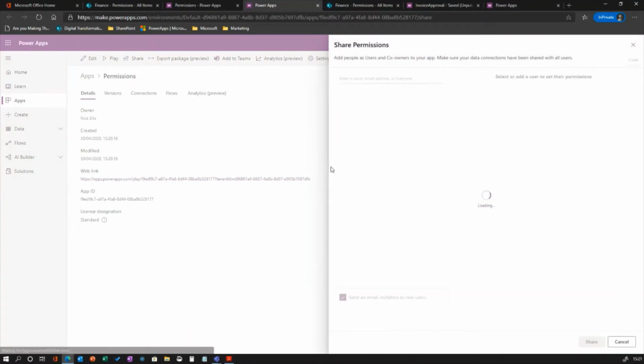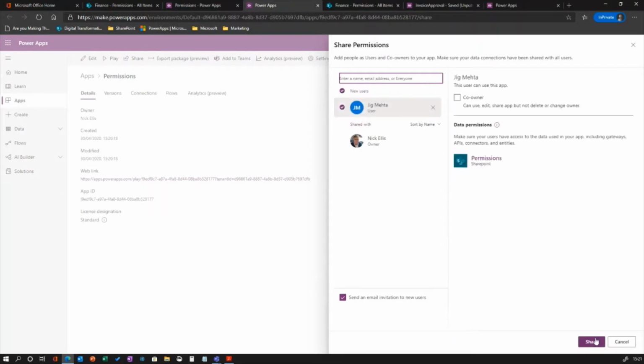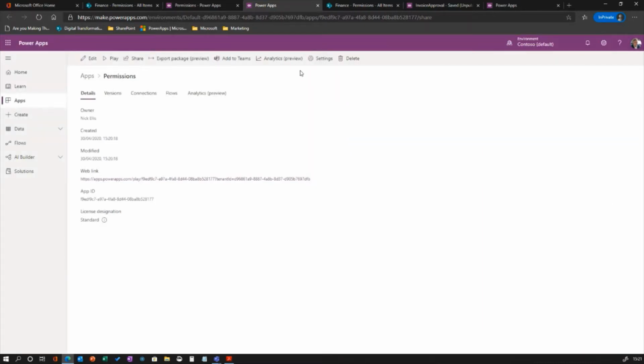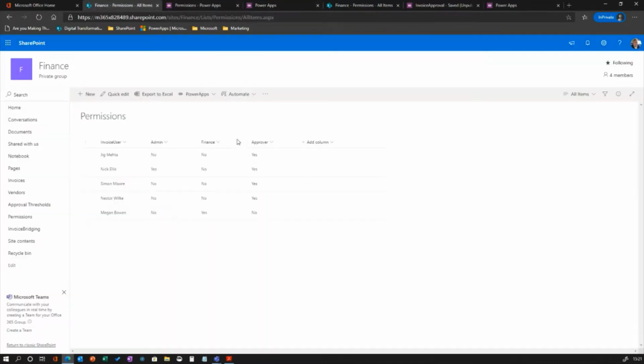Hit share. I can share that with Jig now, and if Jig were to go to his mobile, not asking you to, Jig, just to be clear, he could download that app and start interacting with that SharePoint list in a more mobile friendly, more intuitive way than the standard SharePoint experience. So that's one quick and easy way to just spin up and share.